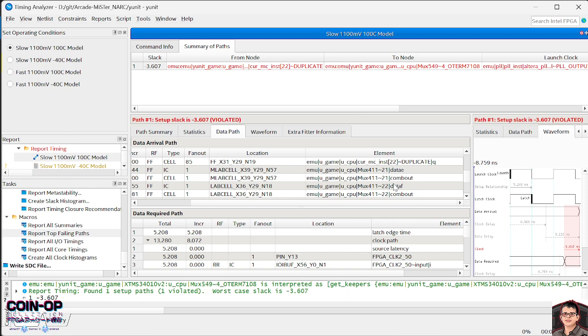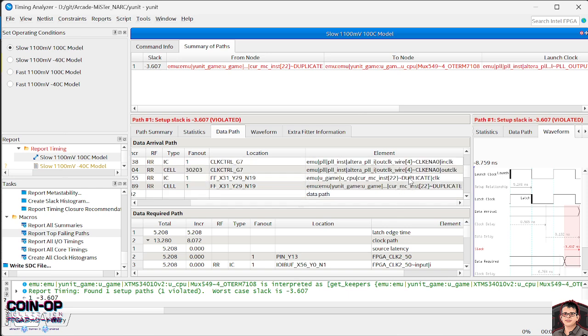What I would normally look for in the code is I would start from here, right? So it tells you the hierarchy path. So it's in EMU, it's in game, which is my top level module. In JTFrame, you have to supply a game top level module. And it's in the CPU. Okay, so it's in my CPU.